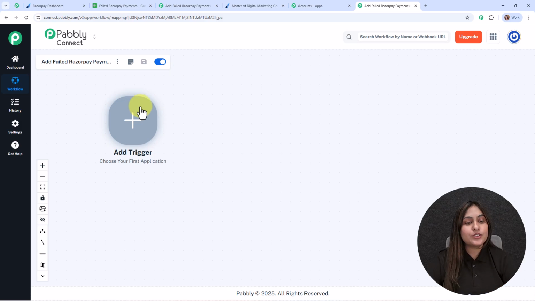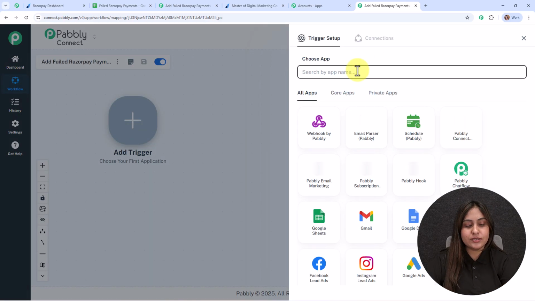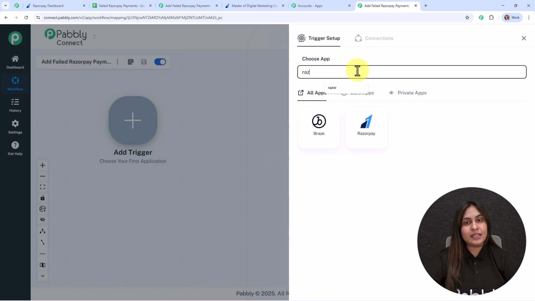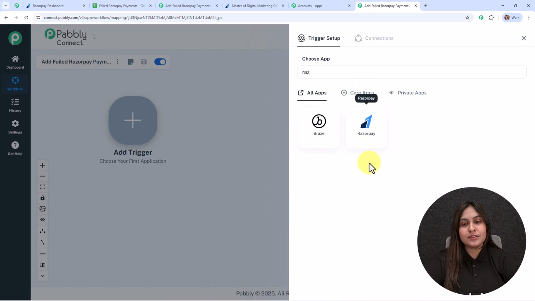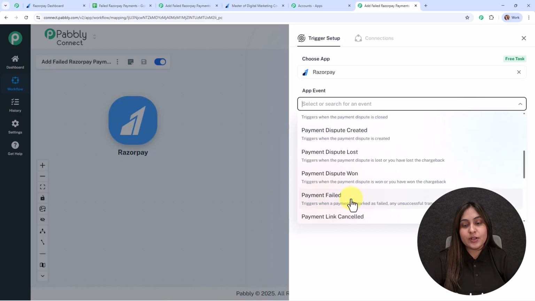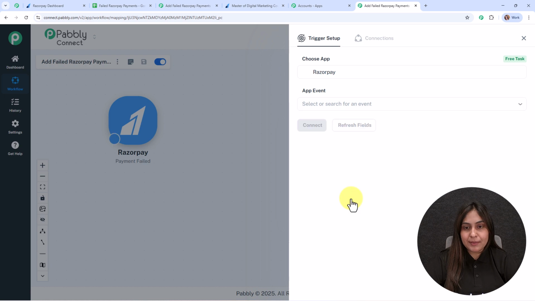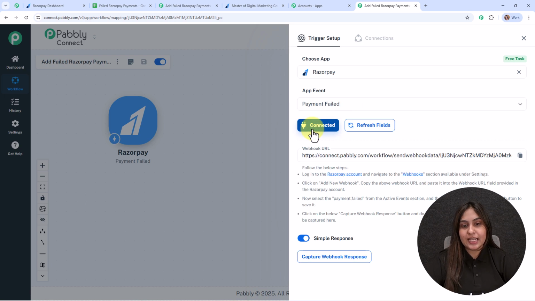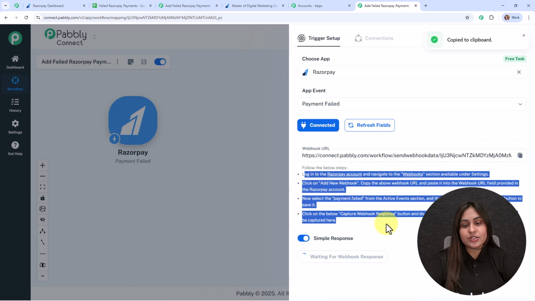Now let's move into automation by simply setting up a trigger. So as you know that I'm using my payment gateway as Razorpay. So I'm going to select my trigger as Razorpay and my app event as payment failed, because here I want to capture only the failed payments. Then we're going to click on this connect. Here you can see I've received a webhook URL. That means here we're going to use this webhook URL to connect our Razorpay with Pabbly Connect. So we're going to copy the URL and we are going to follow the instructions given below.